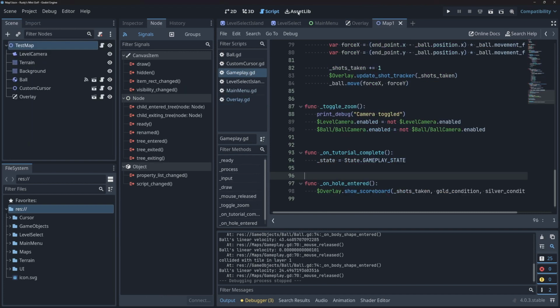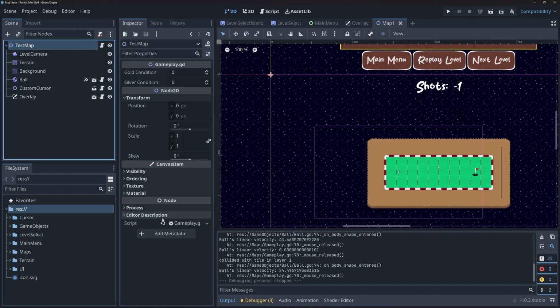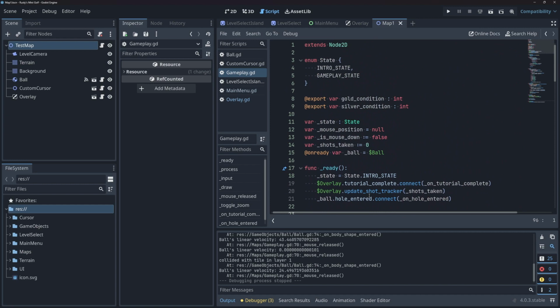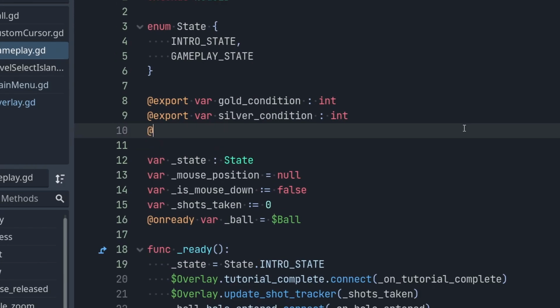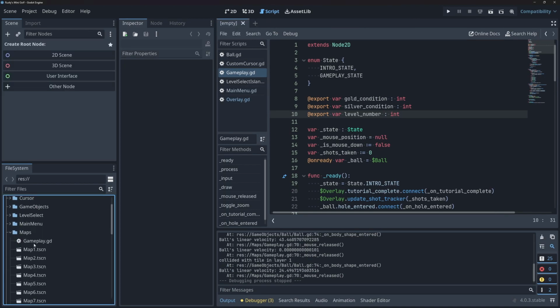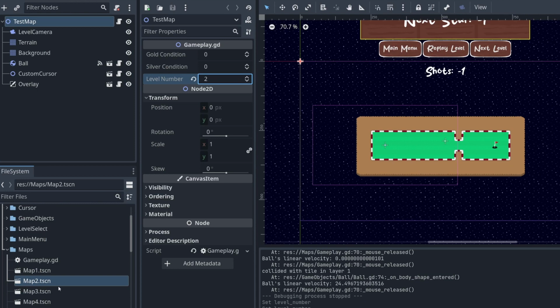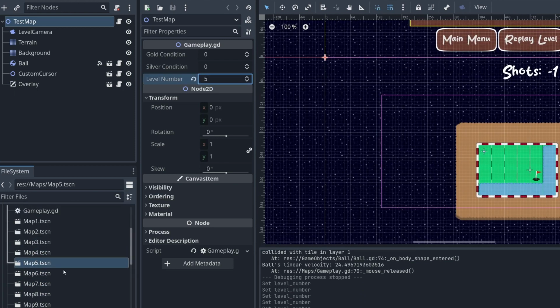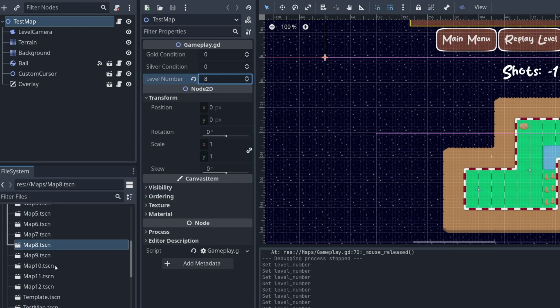The next requirement is for the levels to be able to identify themselves. To solve this, I'll simply add a new level number variable to the gameplay script. Now I'll go through each level and assign it its respective level number. I could have probably done this using a regular expression on the level name, but I opted for a quick and dirty solution instead.